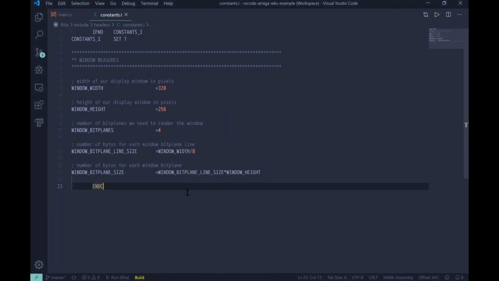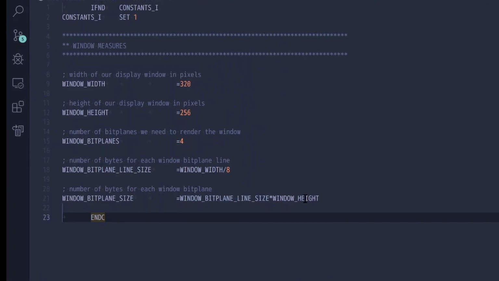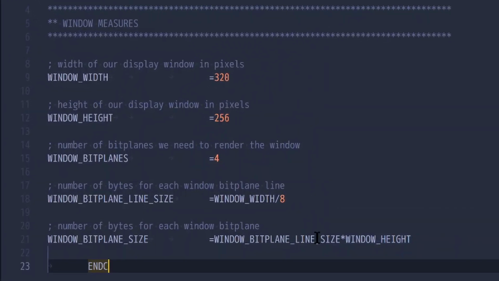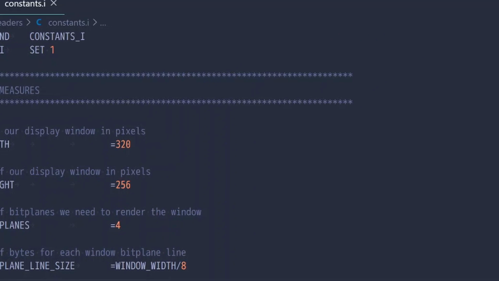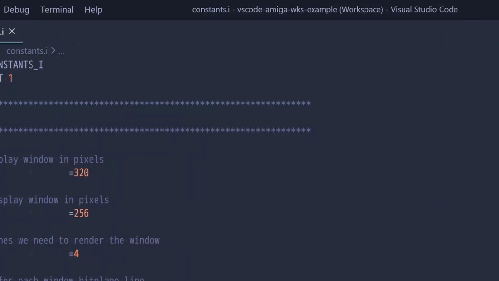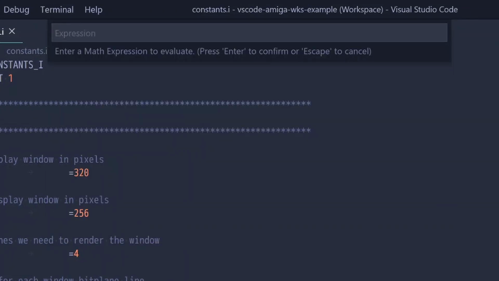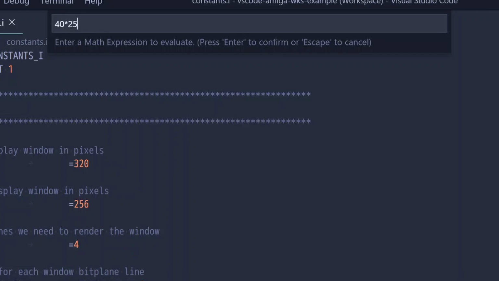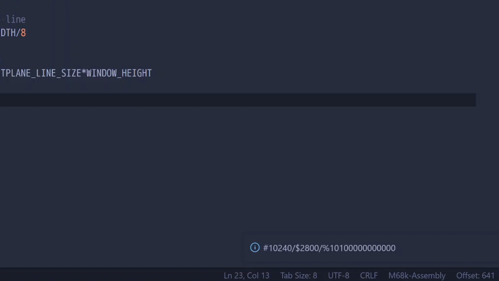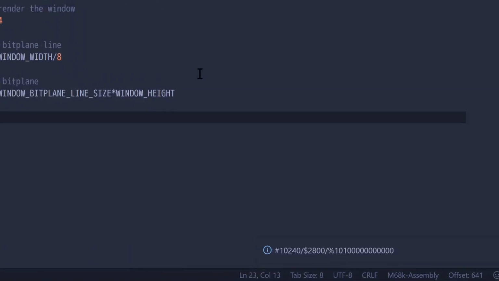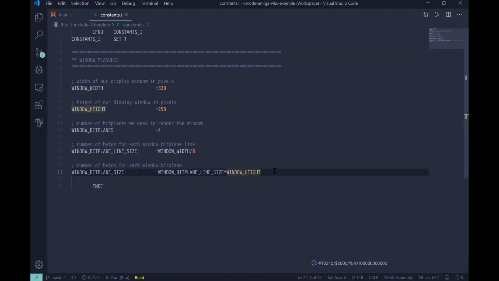One neat feature of the Amiga Assembly plugin is the display of values. Just hover the mouse over any variable or constant, and it will show the value. It will even calculate the result based on the equation. Additionally, you can enter your own equations on the fly using the command palette. Press Ctrl Shift and P and type calculator. Then type in your equation. You can enter values in decimal, hexadecimal, or binary.